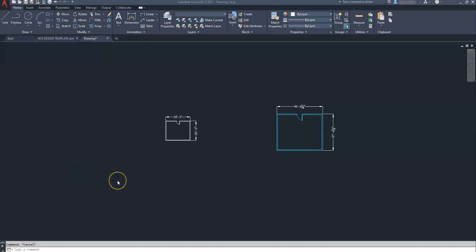Okay, so let's say, for example, that you have a drawing where multiple people are working on it, and you know that the room size or the building size, whatever the object may be, in this case it's going to be a room, needs to be 25 feet by 20 feet.